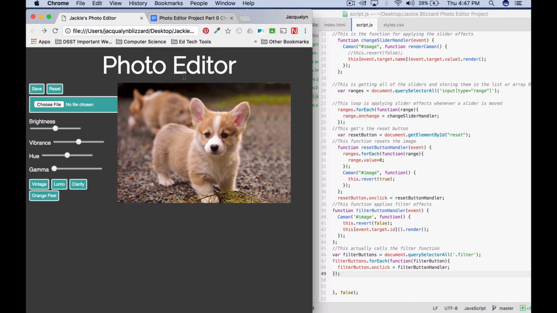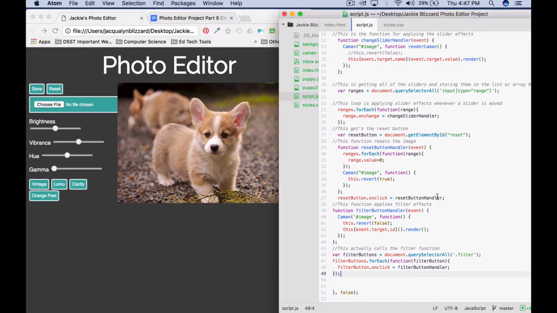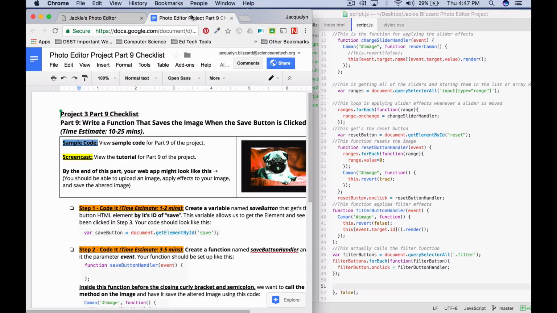Okay, so in part 9 what we're going to do is make it so that we can actually save an image that we've edited to our computer, because it's not a very fun app if you can only apply effects but you can't save your work. So you want to make sure that you have your project open in the browser, you have your script, index, and styles files open, and I also have the checklist open, which is always good to do too.